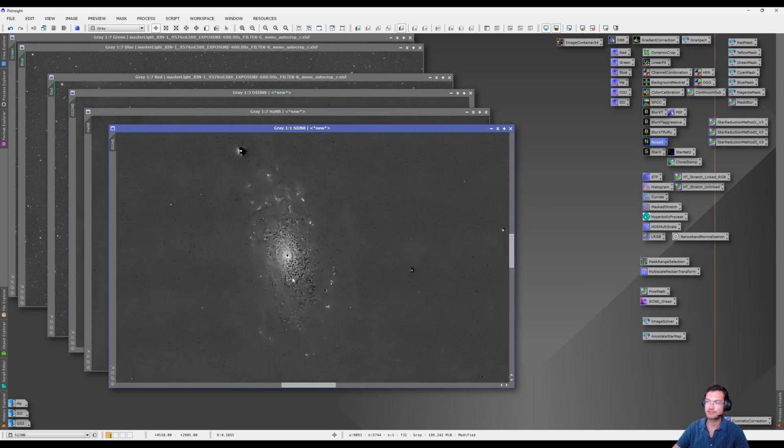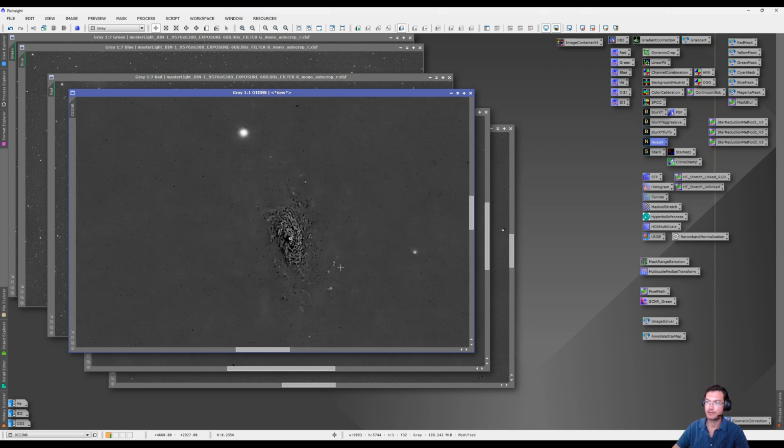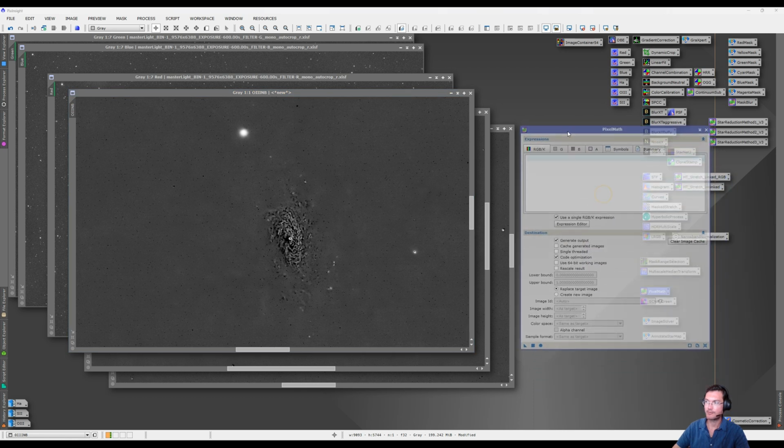Alright, once NoiseX is done, we have our sulfur data, our hydrogen data, and a couple scraps of oxygen that are in there. The next thing I'm going to do is pixel math, and I want to darken the image.